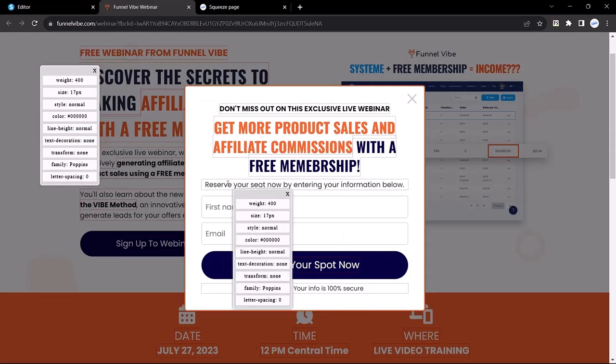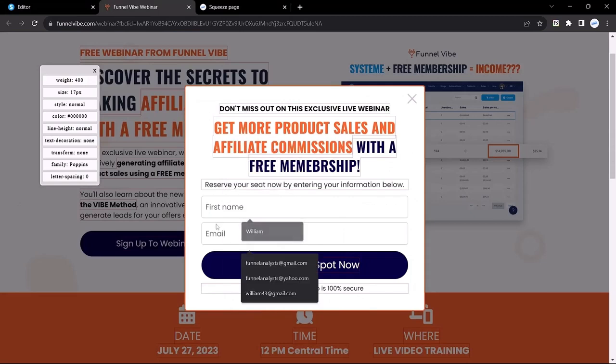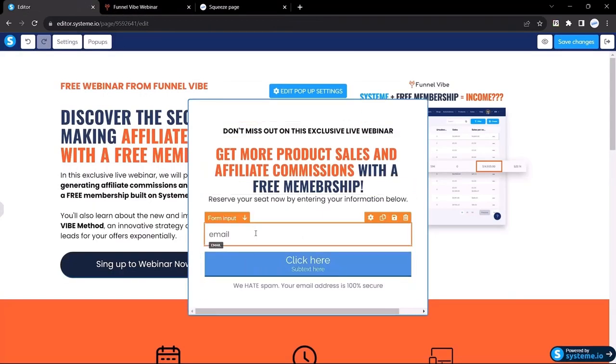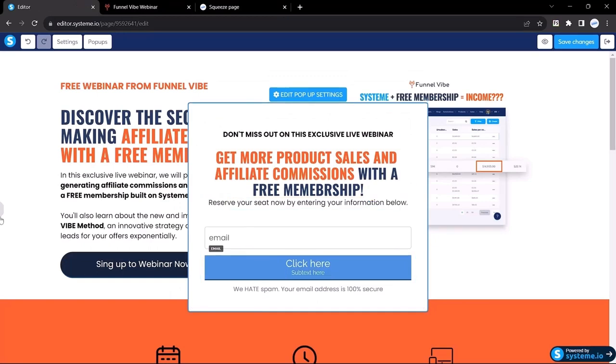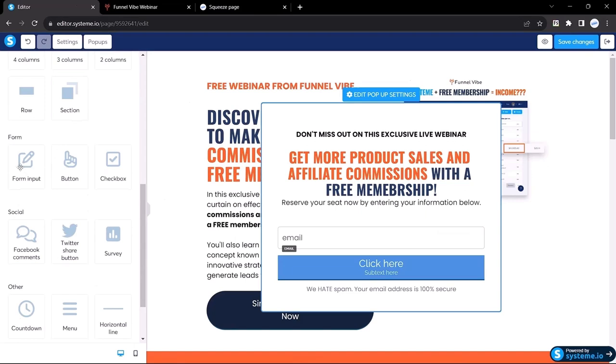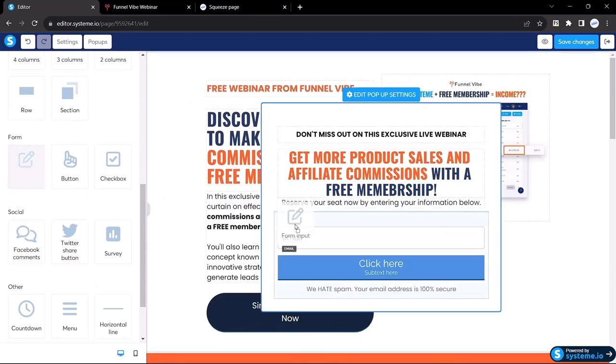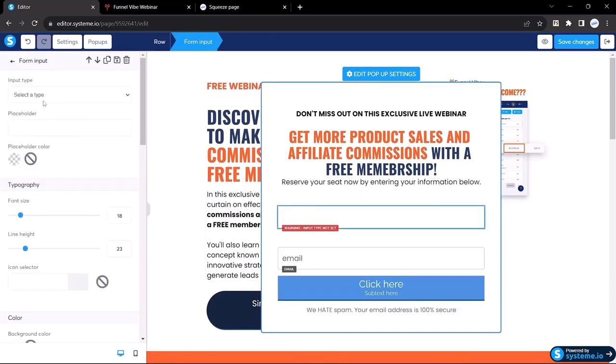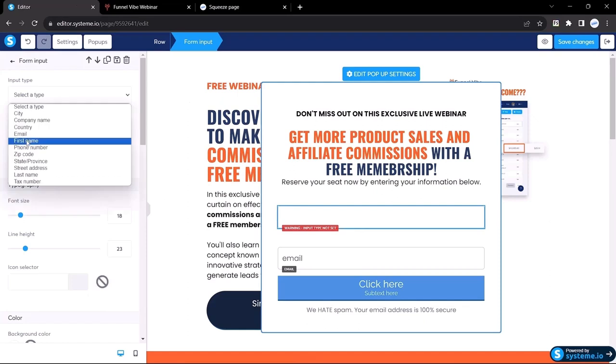Now we need to add the first name input and email input. So here the email input already exists, so we need to add the first name input. So click here and scroll down below. Here you can see form input. Just drag the element over here and click on here. Then you can see here input type. From here choose first name.